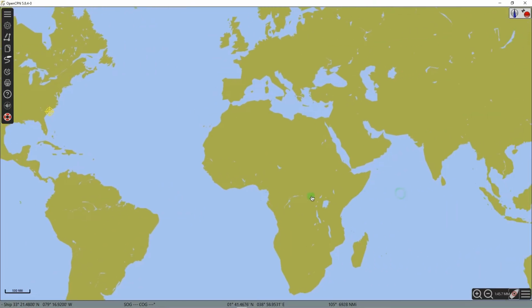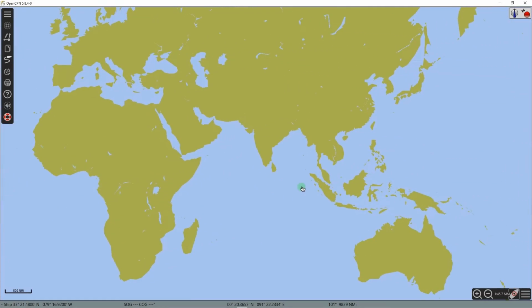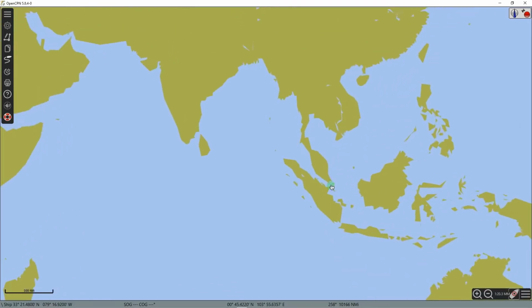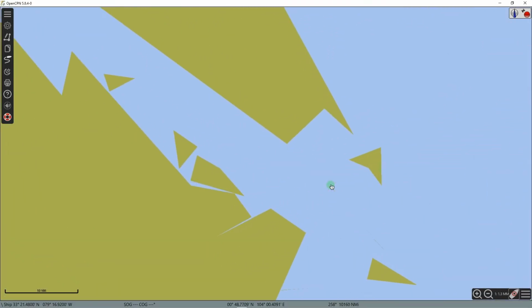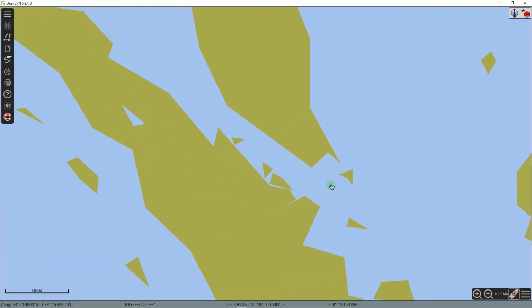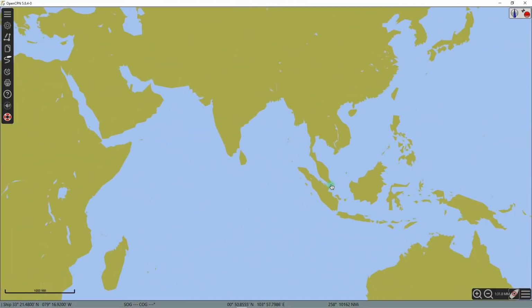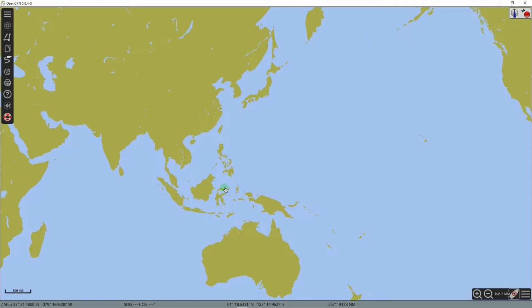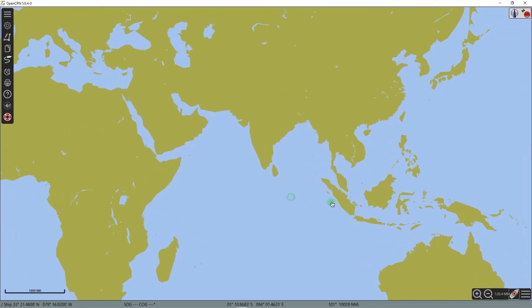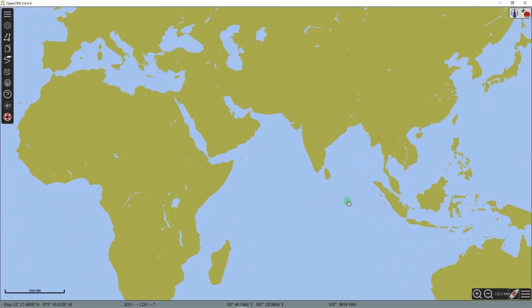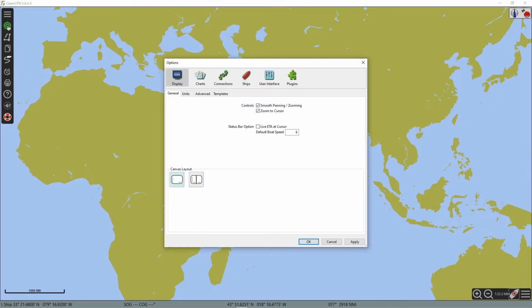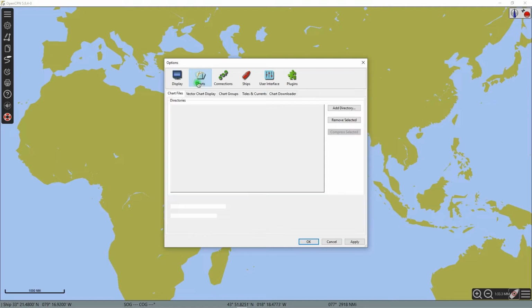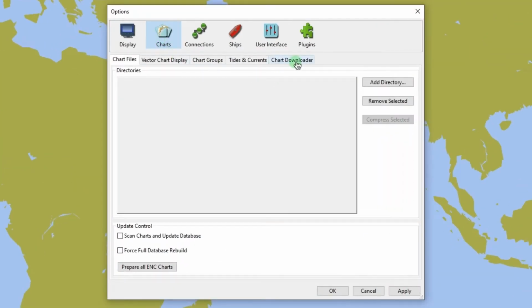If we look at the screen of our ECDIS, it looks like a simple world map. Even if we zoom in, no chart details are available. This is because no electronic navigational chart or ENCs have been installed in this ECDIS. To get the ENCs for free, we can download it from their official website, or we can directly download it using the chart downloader in this software. To download, go to Settings. Select Chart. And go to Chart Downloader.